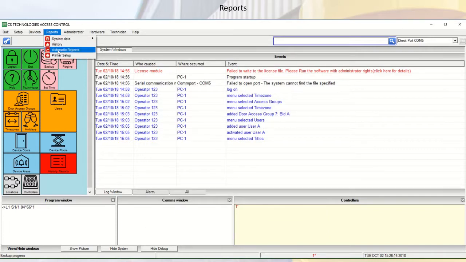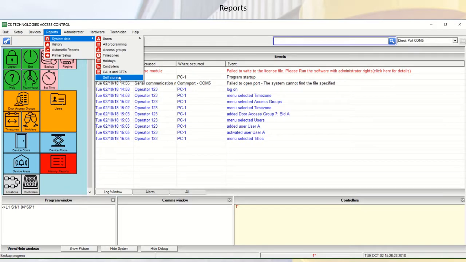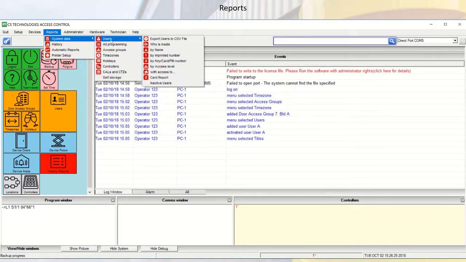There's also the system data history, automatic reports, printer setups, just so many different options. You could tell when your user has been in, you could sort it by name, you could tell who's inside of your facility. Unfortunately, these reports won't mean much on this system because it's basically a dummy system and I don't have any real information put into it, but there are lots of options, and yet again, we are more than happy to help you set up whatever custom reports you want to run.